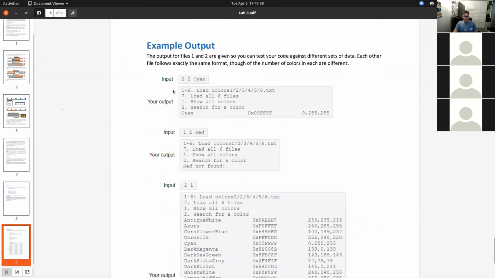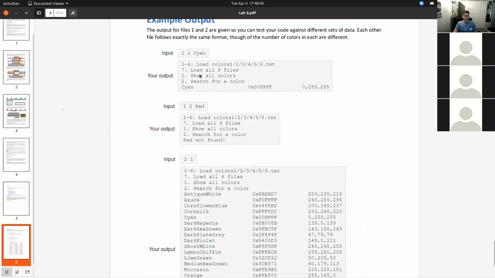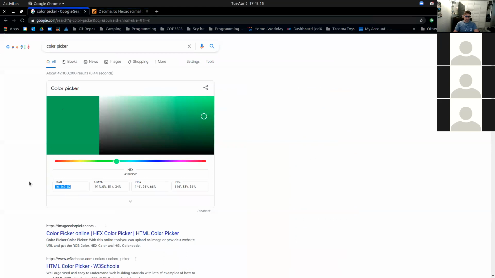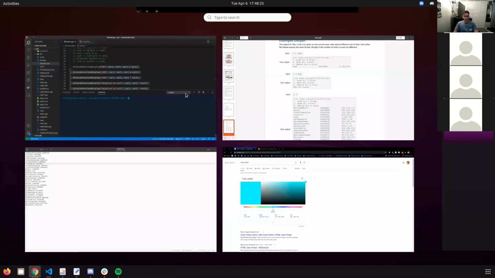But your basic output is going to look something like this, where if they search for a color and type in the name of the color, you're going to get the name of the color and then the hex value and the decimal values of the red, green, blue. So if I went over here and typed in that color, which was 0, 255, 255, you can see that's cyan, and that's what that color is.